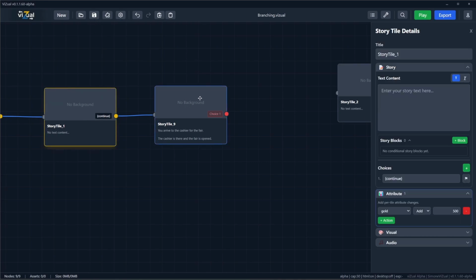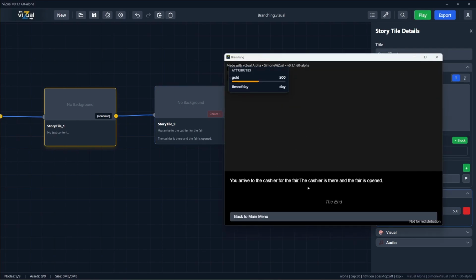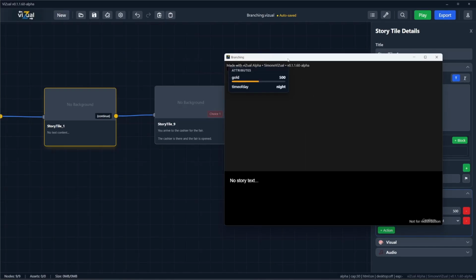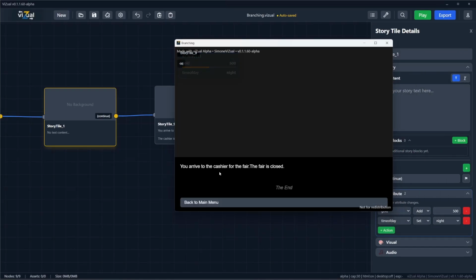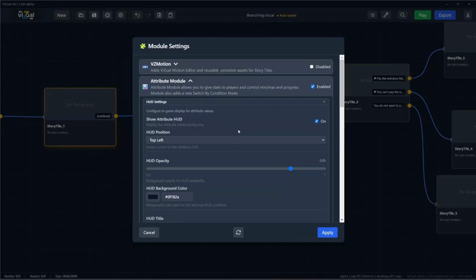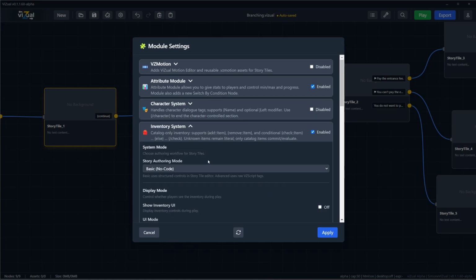Now I'll save this. I need to set up by default, obviously it's the day. So I click, you arrive at the cashier is there and the fair is open. If now I were to change the attributes to time of day night, press play, start, so it's the night, you arrive to the cashier for the fair is closed. Again, this allows you to combine many things, and if you were to use the inventory, and again, I would really suggest to watch the video about the module to know exactly what attribute module does versus what inventory does and all of that.